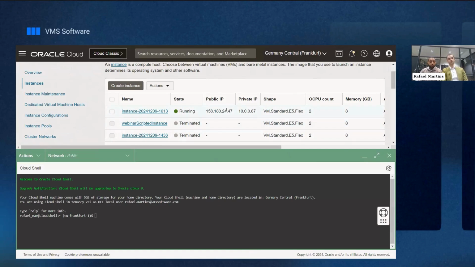This is the public IP address. Of course, some of you may even try to log in there, but you don't have the key. But yeah, be my guest, give it a try. You do have the IP. The username is opc by default.